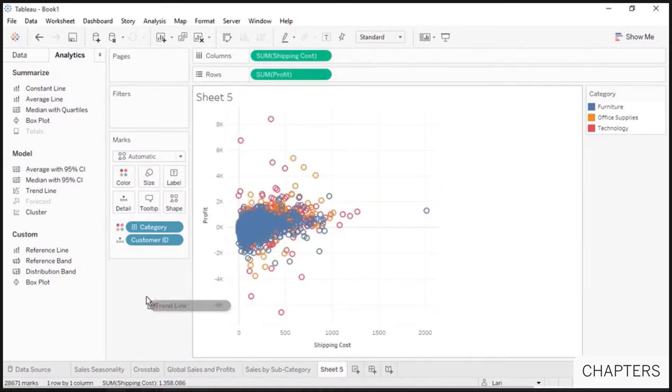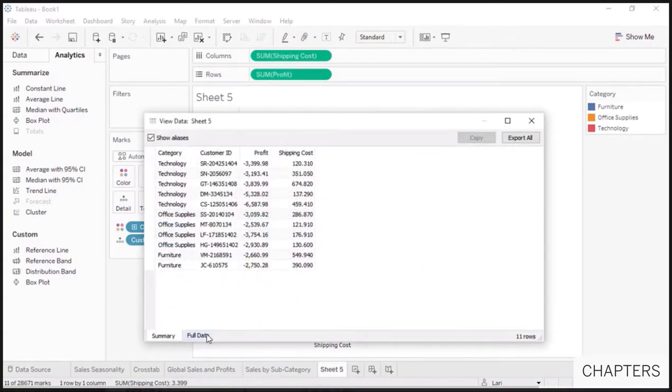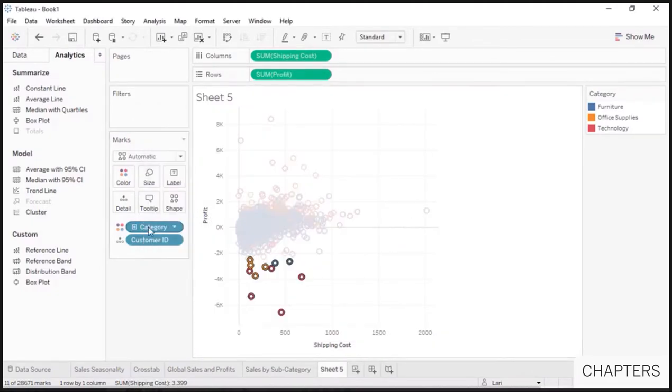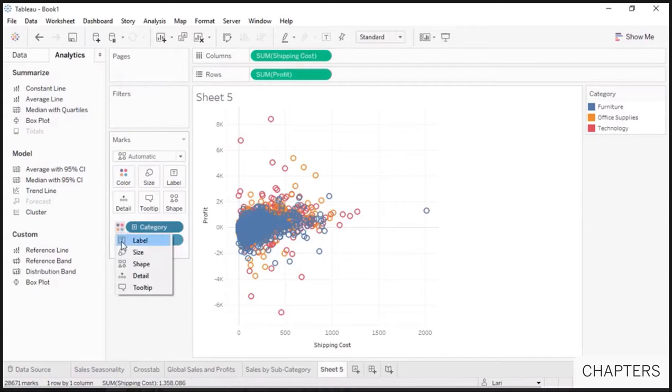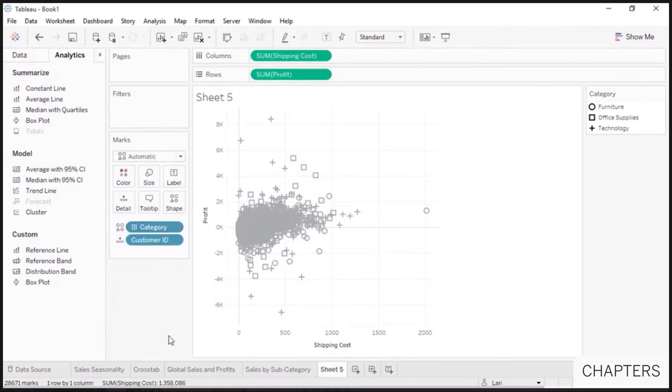There are some pretty extreme low profit marks. We can quickly identify customers that are contributing to profit problems. Selecting these marks, we can look at the underlying data directly. Let's change category to be shape instead of color, and change the color to gray. We'll call this sheet Customer Breakdown.